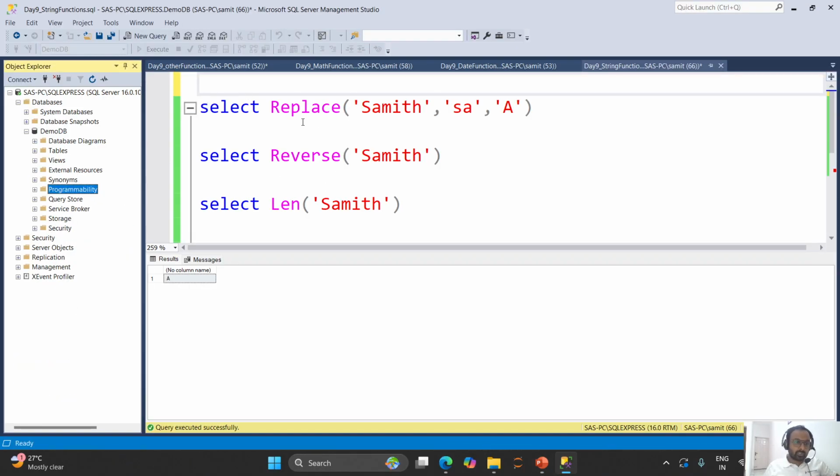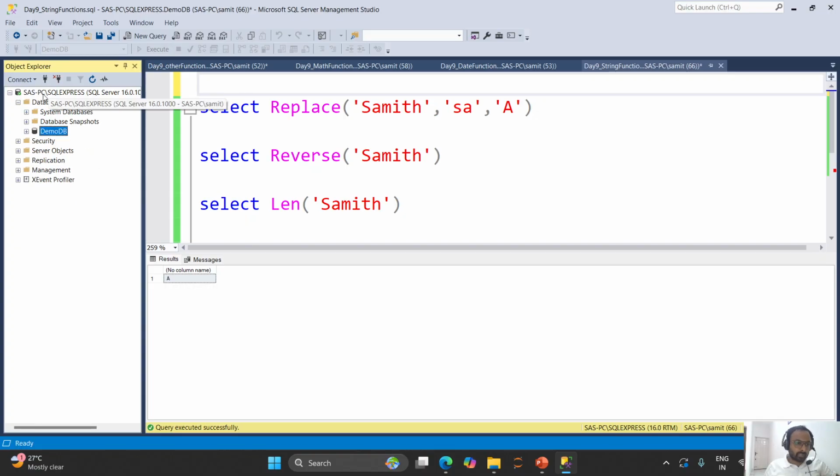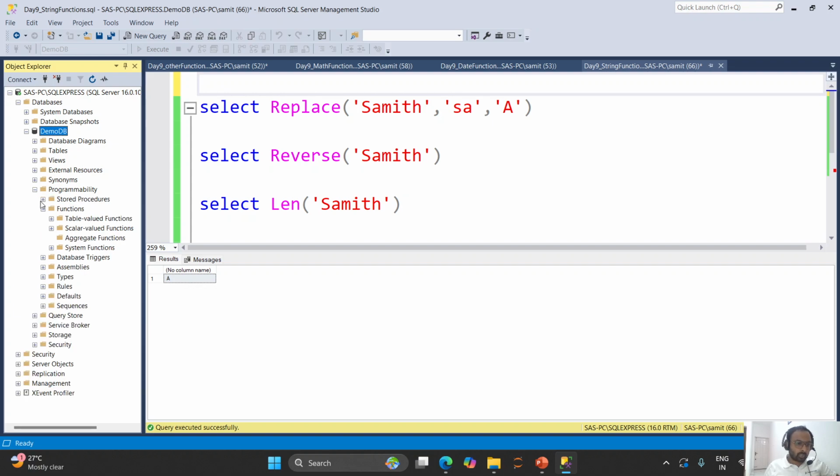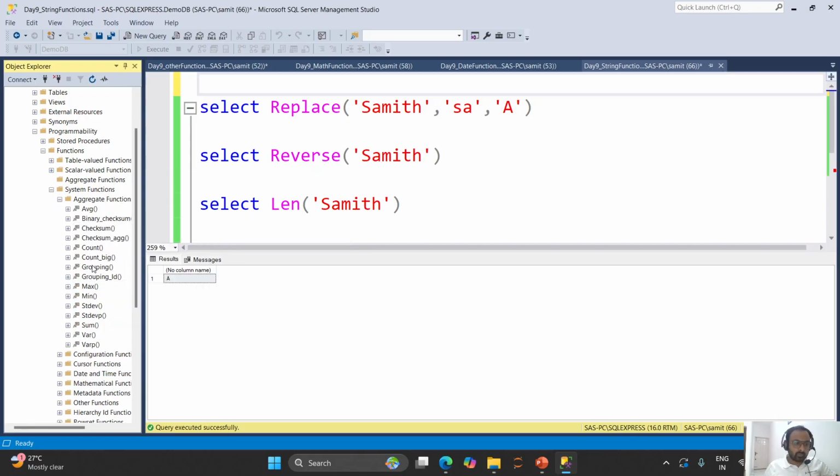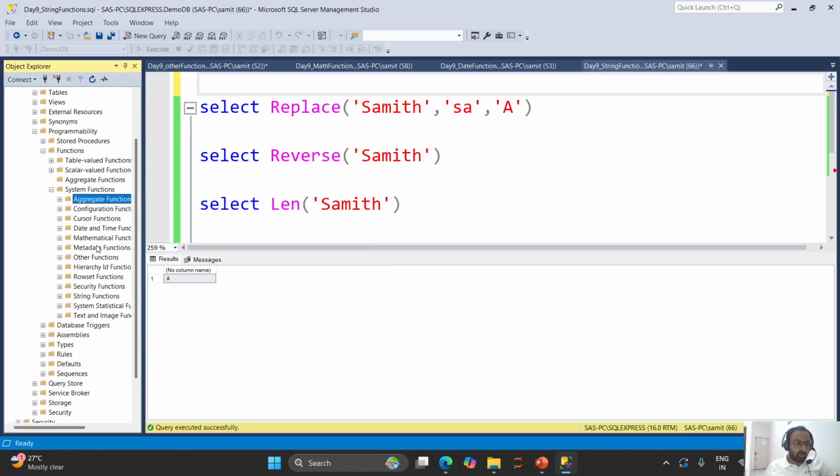Before going into the query window, look at the left pane, the object explorer. If you go to database, programmability, function, system function, you can see all the system functions in each folder. As aggregate functions, we have already covered the major ones like average, count, and all. But you still have additional system functions available under aggregate. You also have datetime function, mathematical function, string function, other function. These are the 4 which we are going to cover today.